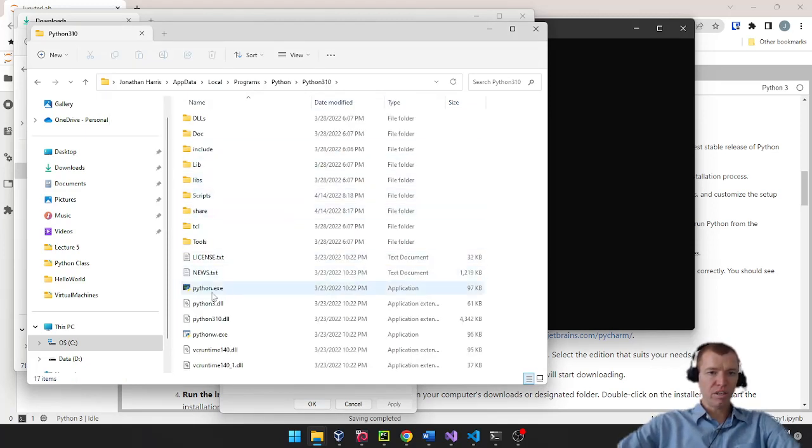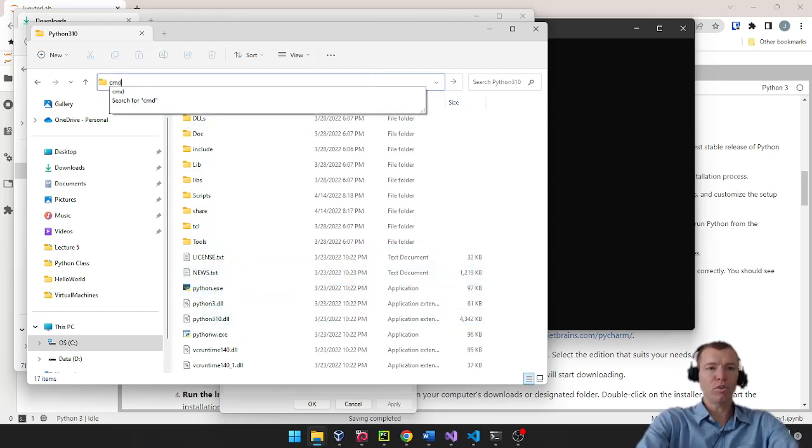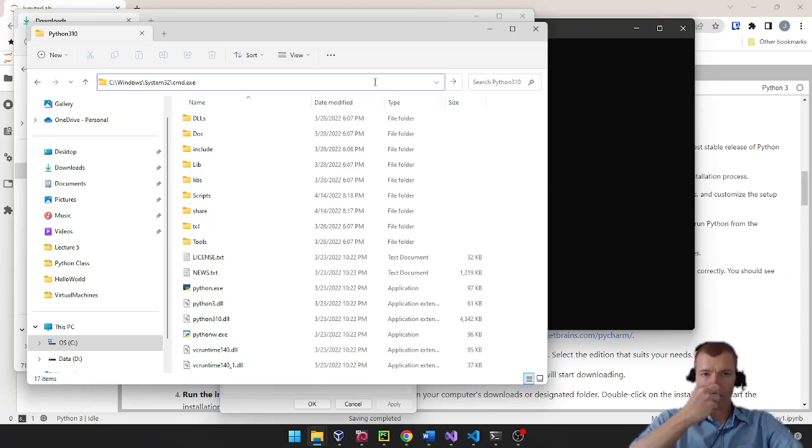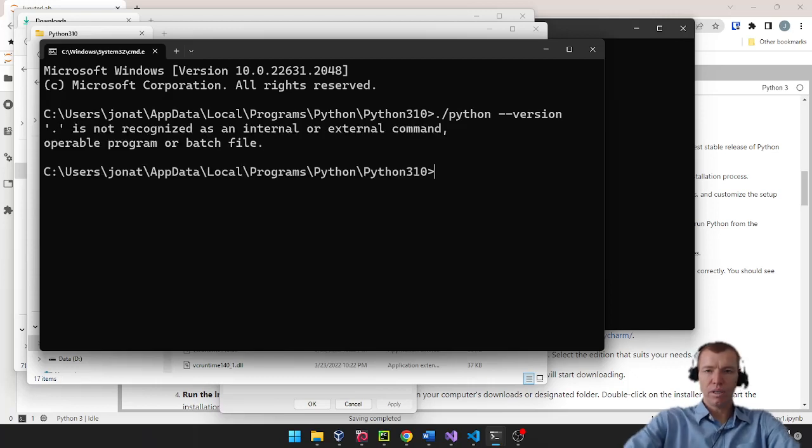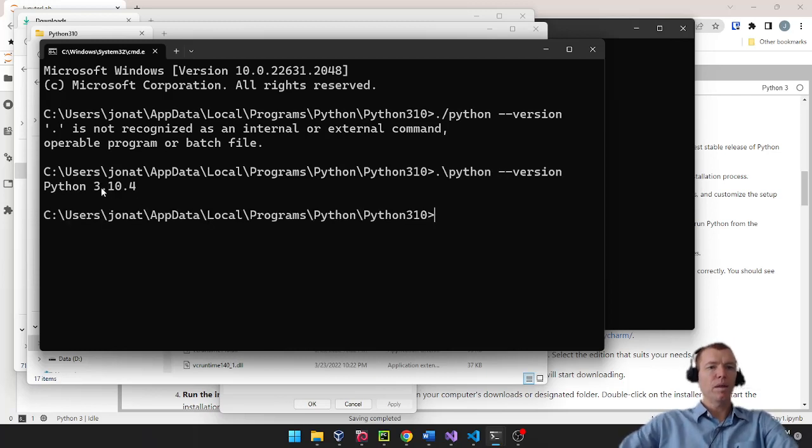All right, so now you'll see that I have Python in here. If I open up a command prompt directly from this folder, and I type --version, oops, did I not do that right? There we go. It's version 3.10.4. What if I put this in my path? I'm going to copy that.